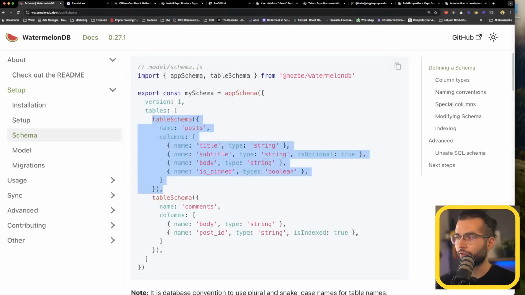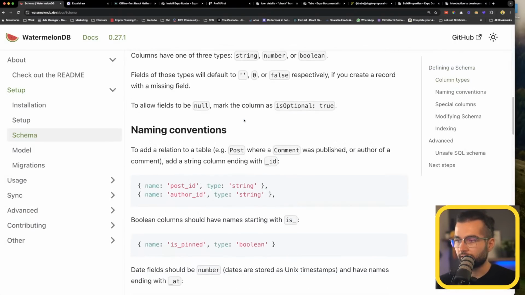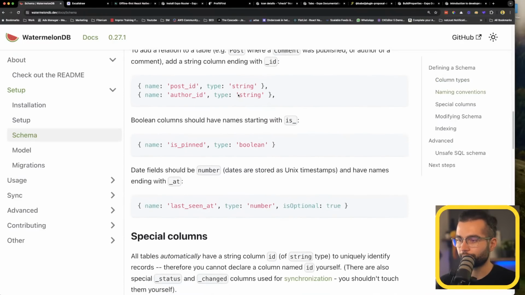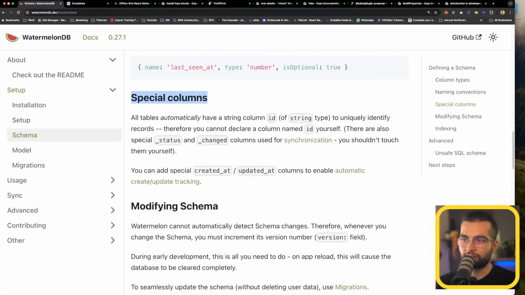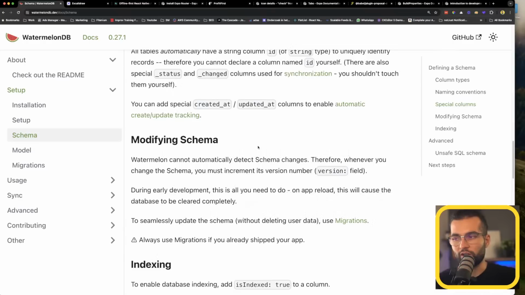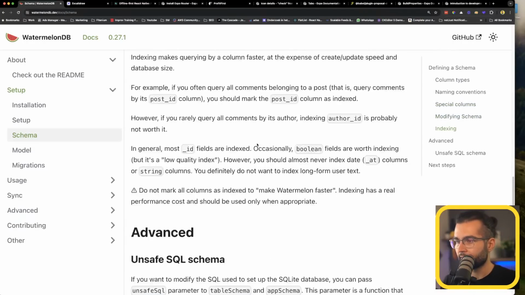Let's go back to the documentation of Watermelon and see the next things. String, number, and boolean for the column types. For the special columns, the ID is assigned for us automatically. There are also some other fields that we should never add ourselves, like status and changed. But we can add special createdAt and updatedAt. If we add them, WatermelonDB will automatically handle it for us. We're going to see later when we need it.